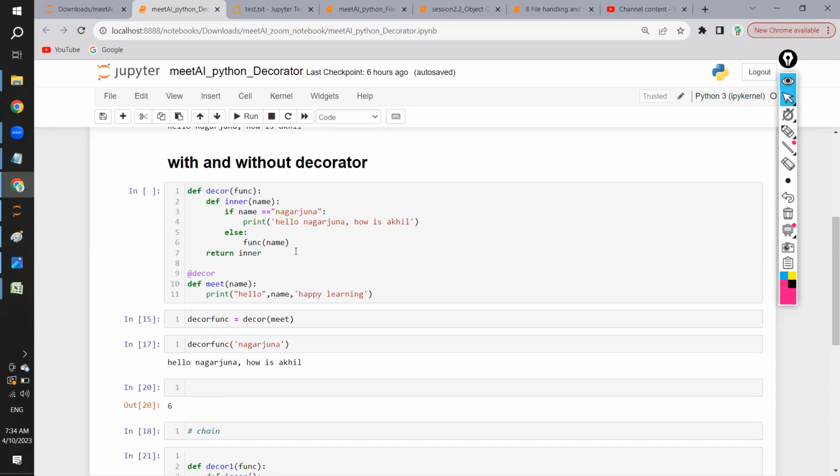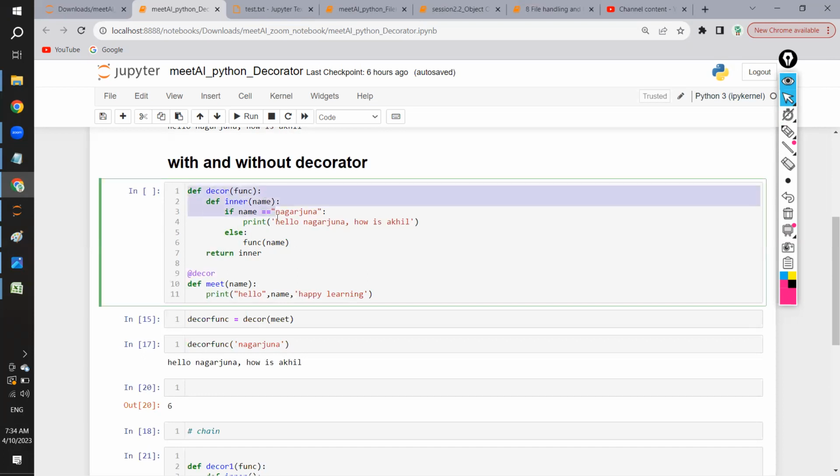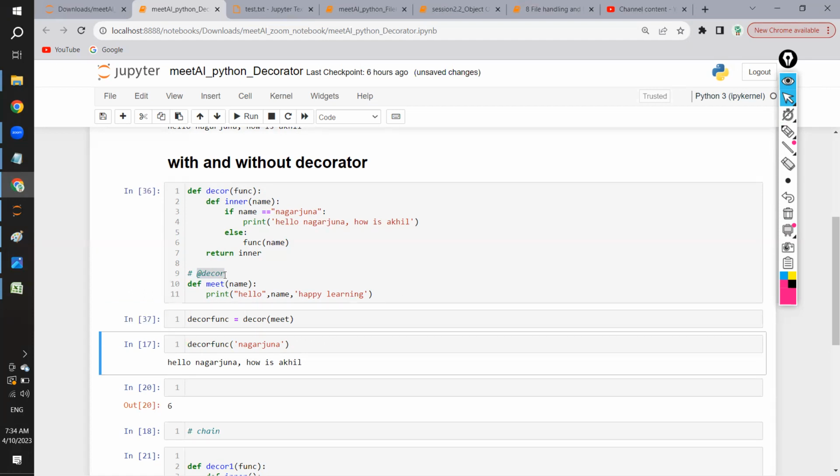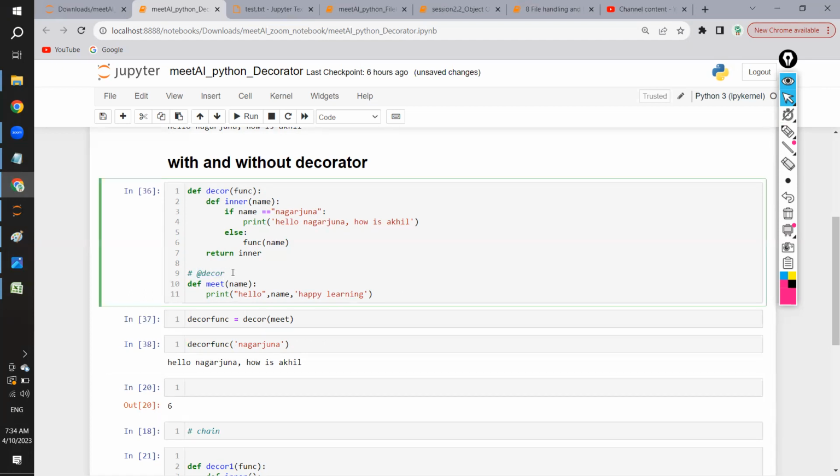For example, now you are having this defined decorator function, and you are having this at the rate decor. Now if I just comment this out, see, I'm not using the decorator function. So now these two are not related directly. Correct. Now these two are not related directly. How?